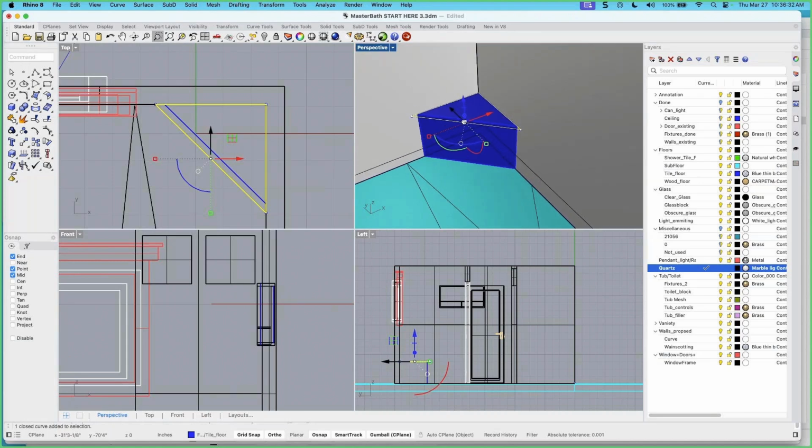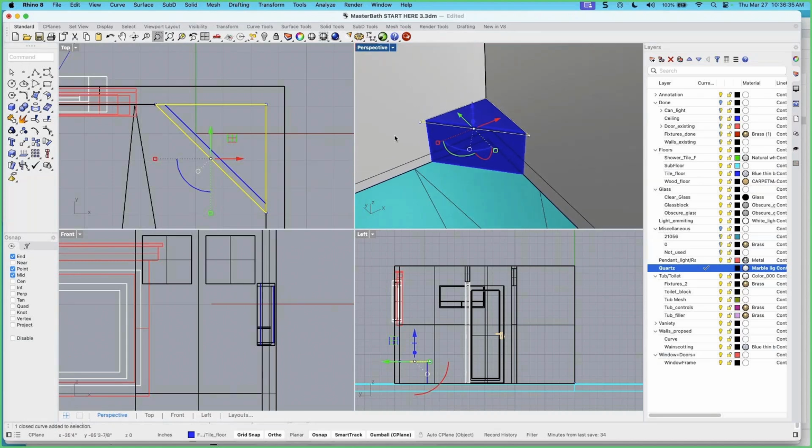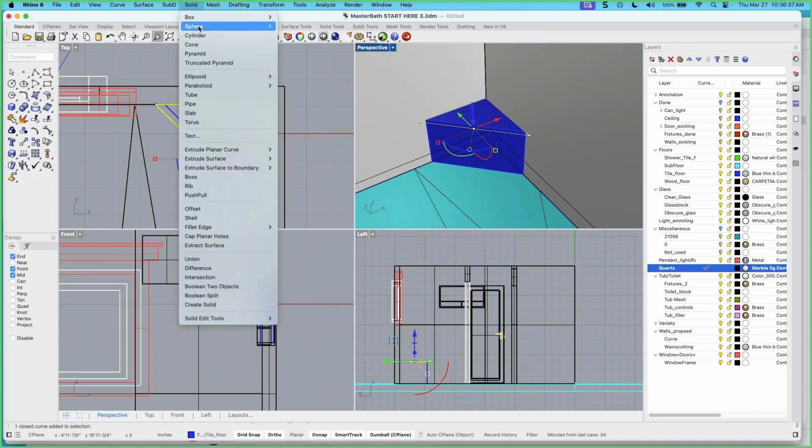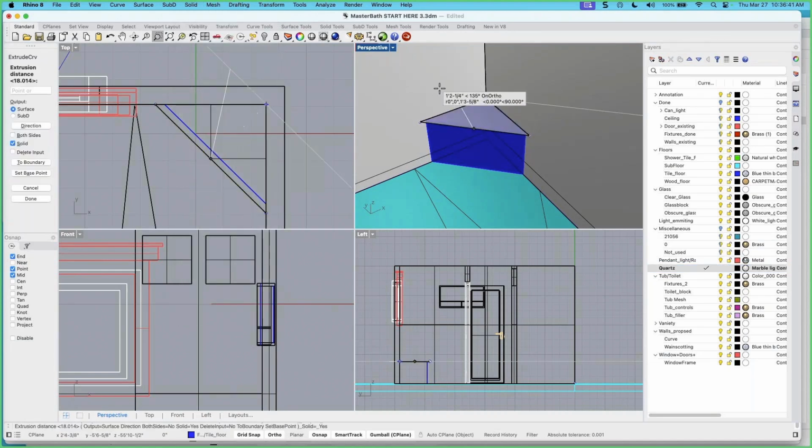Let's take the outer curve and make the quartz layer current. By being a little more careful here about what the current layer is, I won't have to do as much changing of a layer. And I'm going to extrude straight.